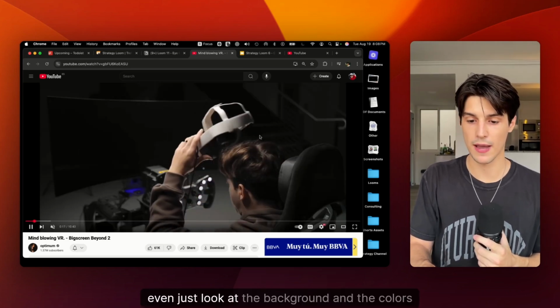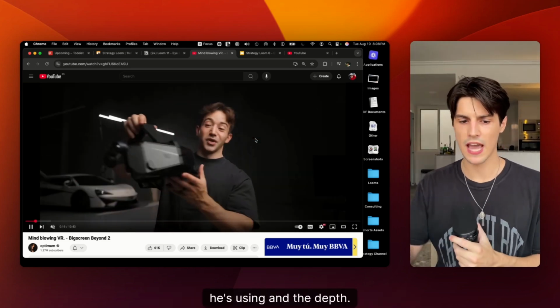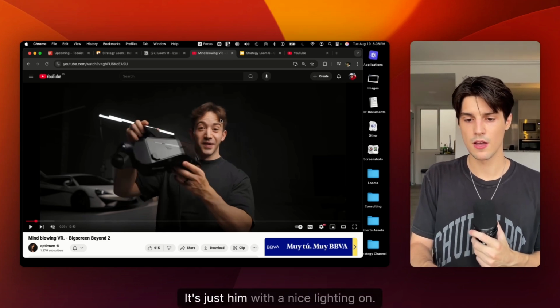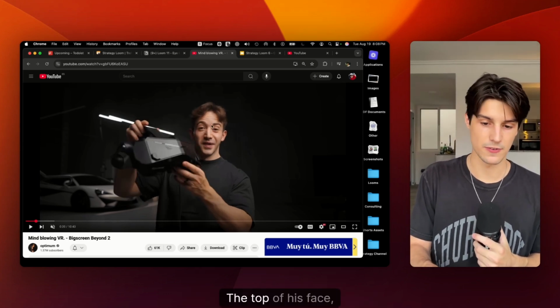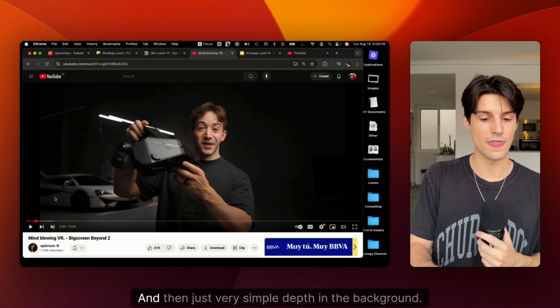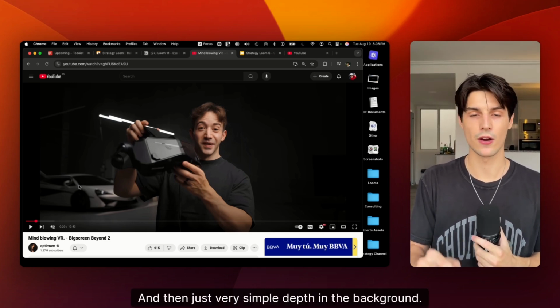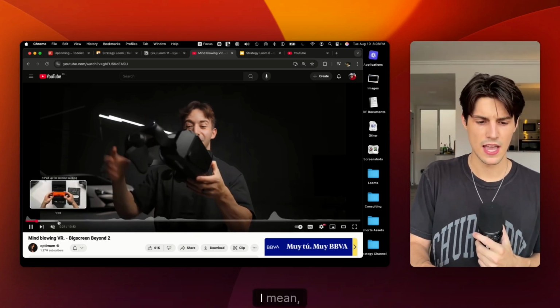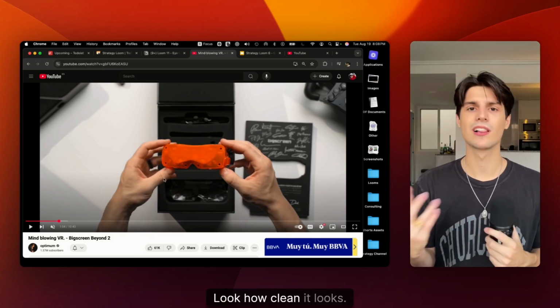But even just look at the background and the colors he's using and the depth. And look how simple it is. It's just him with nice lighting on the top of his face, the item he's talking about, and then just very simple depth in the background. It looks very good. It looks very clean, right? Even look here, look how clean it looks.